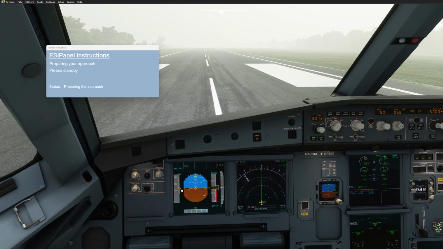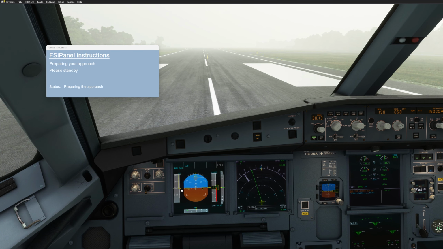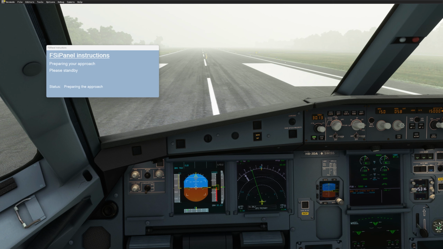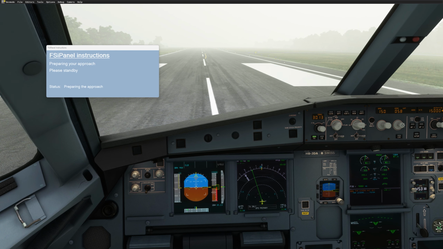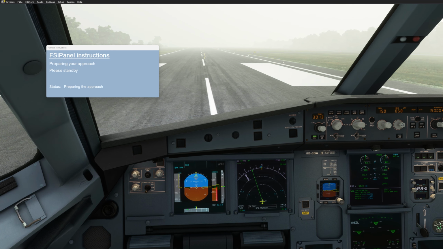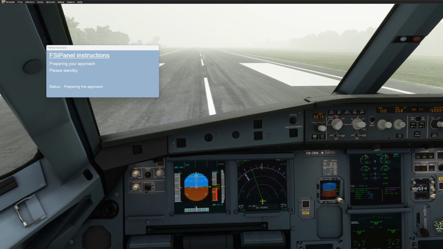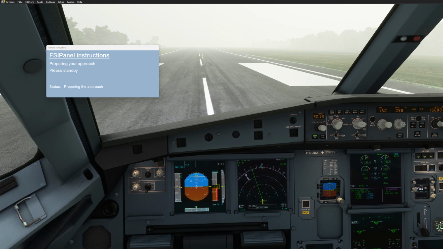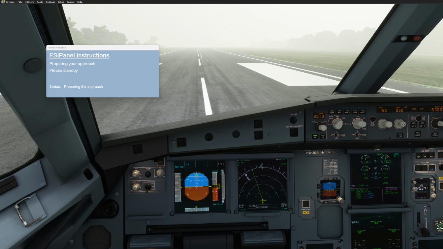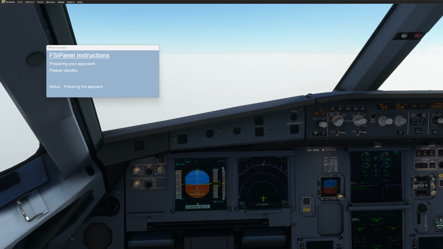So FSiPanel will kick in at 130 knots to bring us in the air. So that's completely normal. We just have to wait and see. Do not touch anything as always. 130 knots, we will go in the air. Here we go.